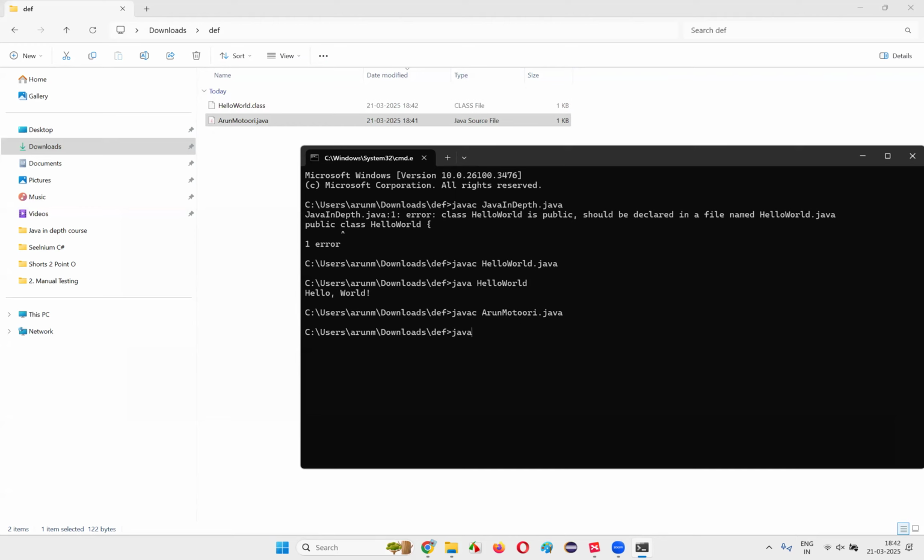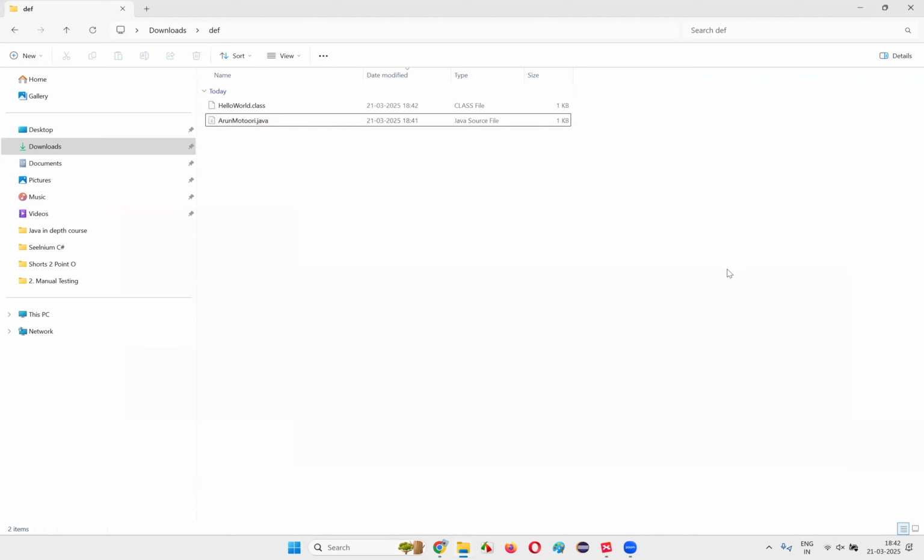For java, it will come as Hello World only. The class name will come as a dot class file, Hello World dot class, and you'll get the output. Hope you understood all this stuff, guys. These are the things you have to take care of.